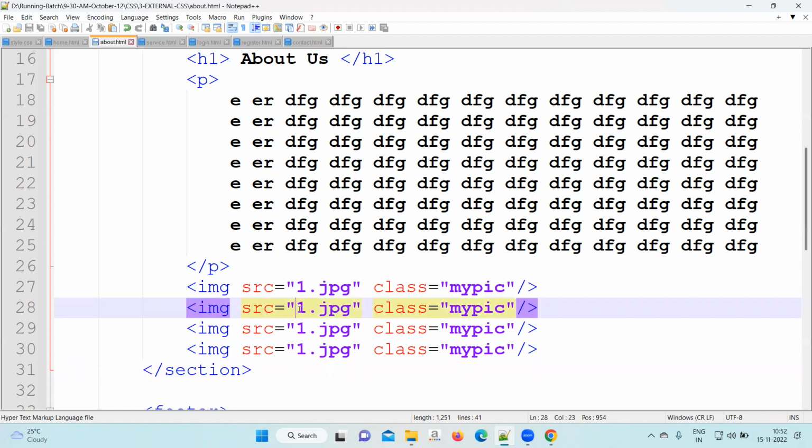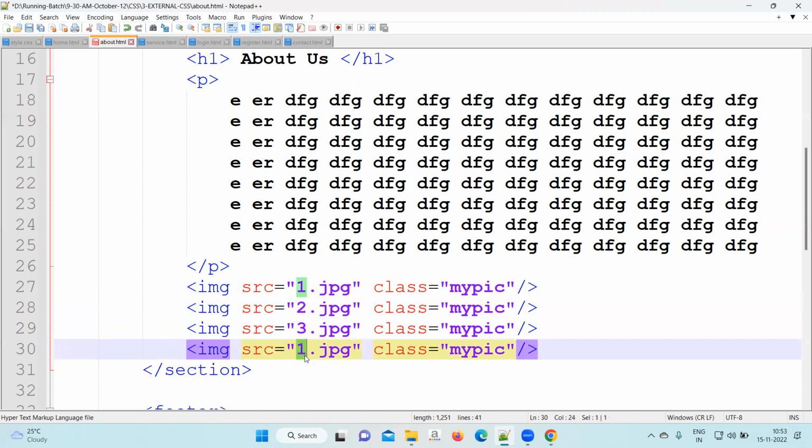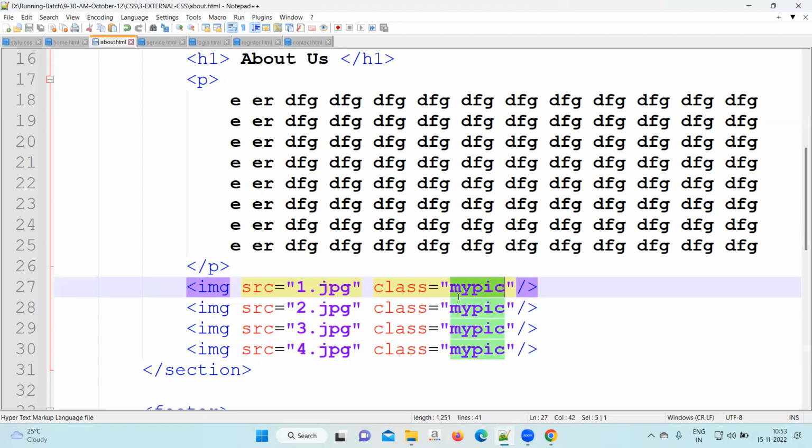You have photos in a folder. Copy the photos from the internal CSS folder and paste them into the external CSS, keep 4 photos. Class is the same for all. You have to give the path, but your folder name will be different.